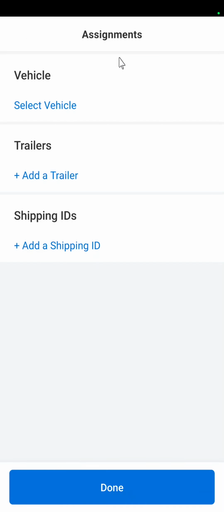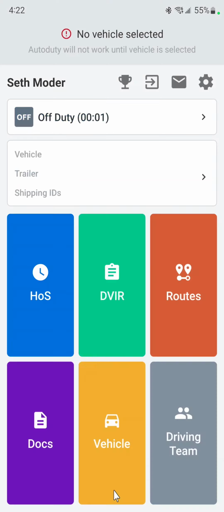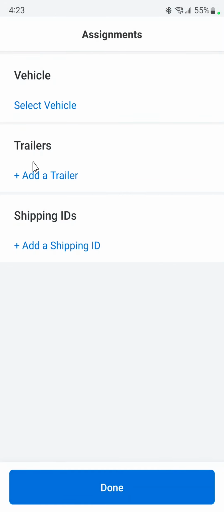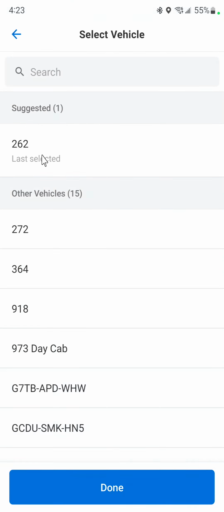All right, this is your assignments page. This is where you select a vehicle, add a trailer, or your shipping documents or shipping IDs. Now, this can be accessed right here. So if you click on this area, it brings you to this menu. So go ahead and select a vehicle. Let's say, for example, we're in 262.